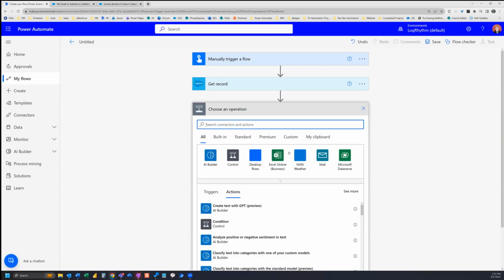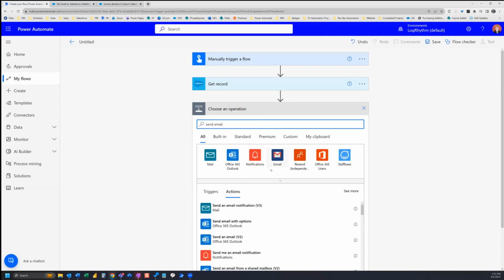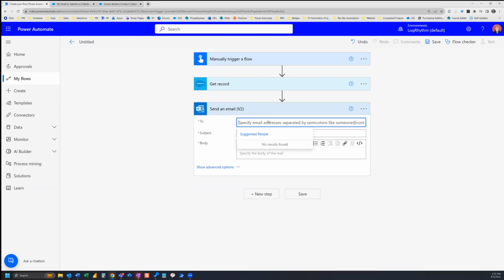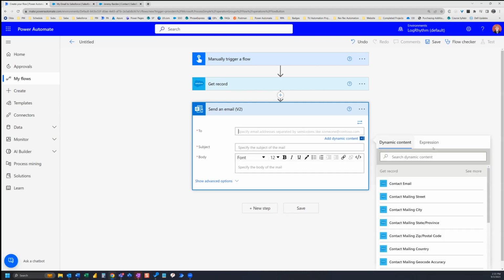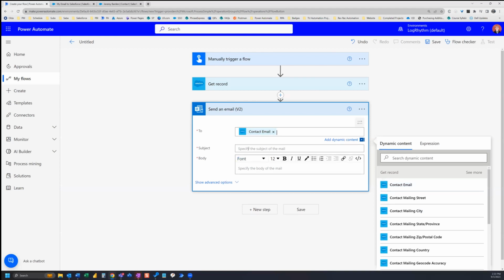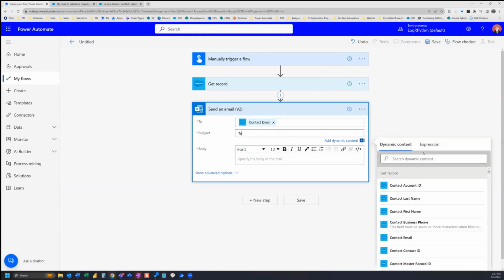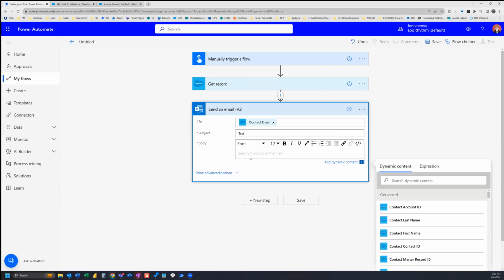Now we can set up our send email. So we'll just search for send email, and we're going to grab Send an email V2. And this is where we send it to the contact. So instead of putting in my contact, I'm going to use dynamic content, and I will use this contact email under Get record. And then for the subject, I'm going to call it a test. This is the test in the body.